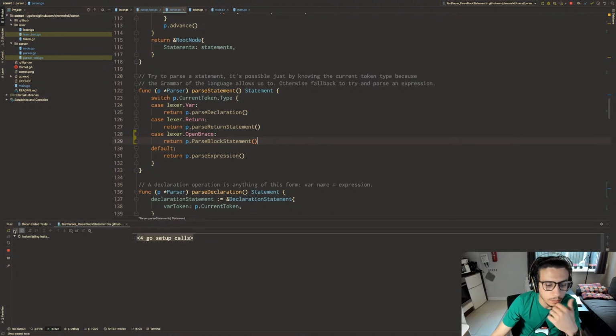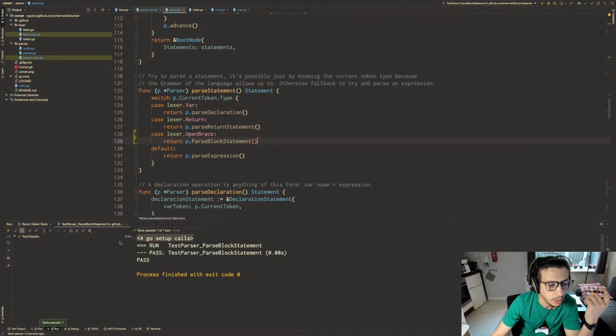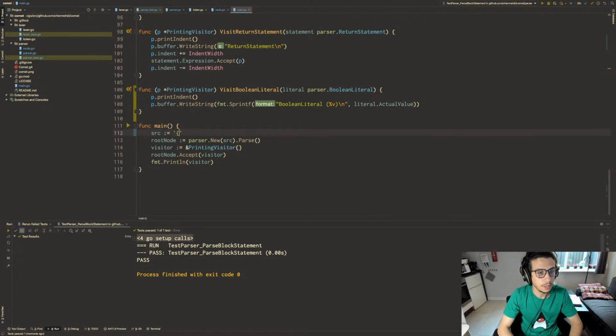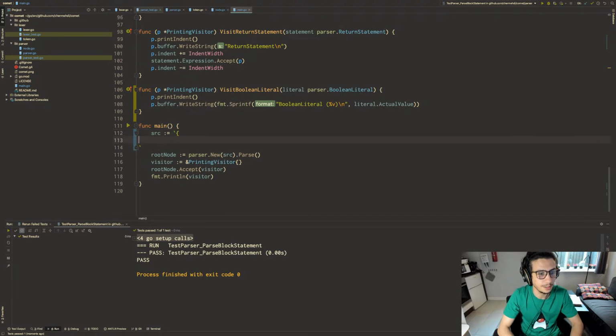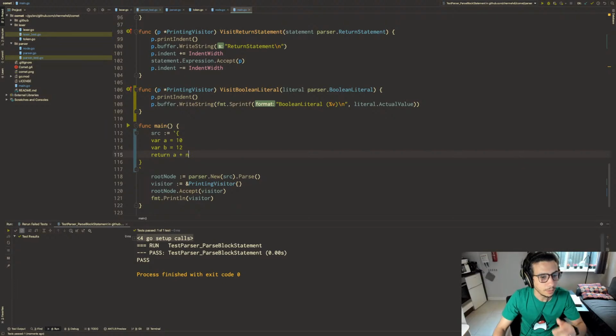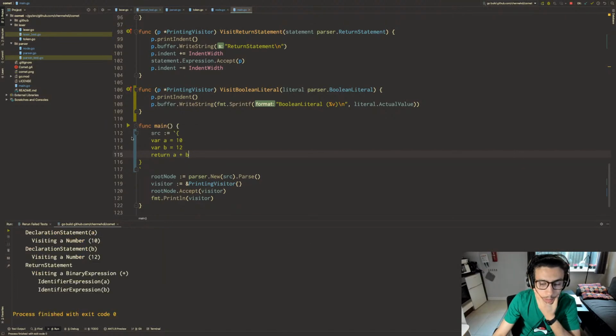So running this will probably blow up, or not. It actually didn't blow up. I'm surprised. I'm really suspicious when this kind of works from the first time. Run it. So let's see, var a equals 10 and var b equals 12, and let's return a plus b. What's the output of this?